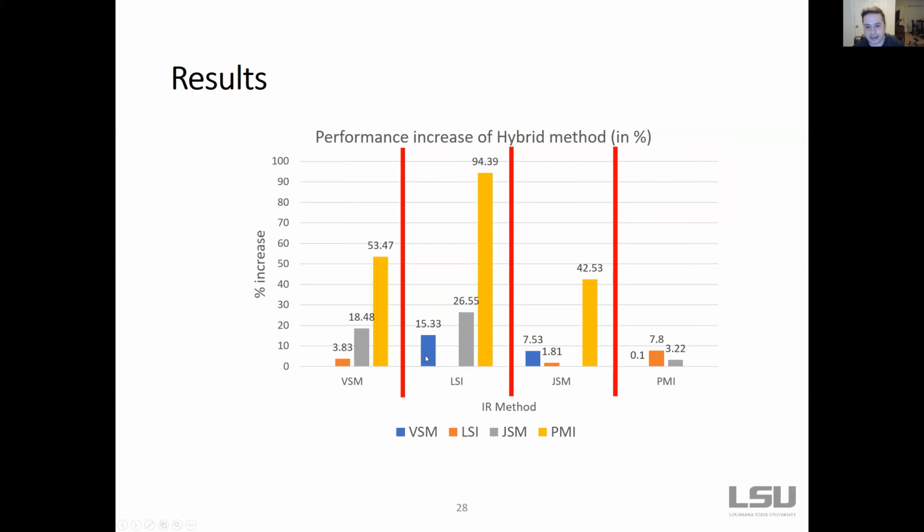Let's go to LSI. See, there's 15% improvement or performance gain when LSI was combined with VSM. However, there was 94% improvement when LSI was combined with PMI. The same thing for GSM. And then we go to the last one, PMI. Even PMI, which is the best performing method individually, also gained some performance, or was able to retrieve more positives when it was combined with other IR methods.